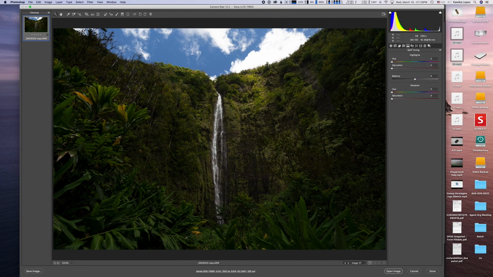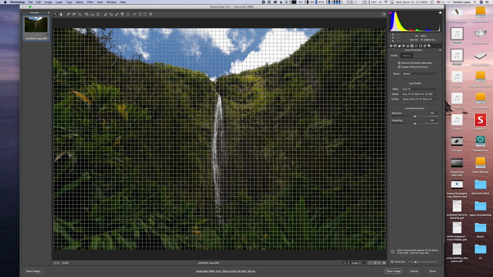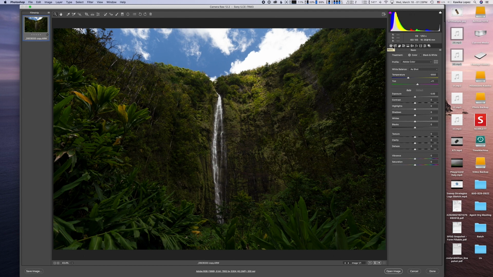Okay, first things first, let's get to our lens profiles. We're going to remove chromatic aberrations and enable profile correction. Always start with that no matter what. Basic general rule of thumb, unless you have some lens that just doesn't show up on their profile.